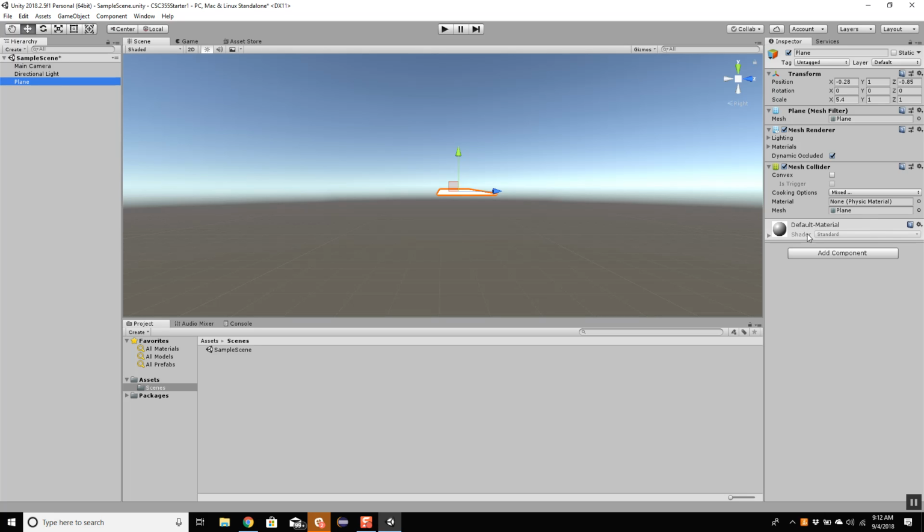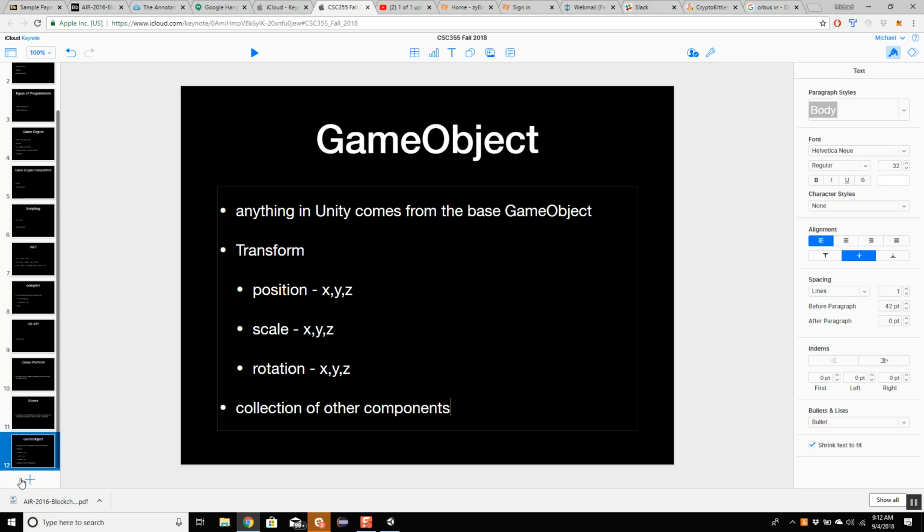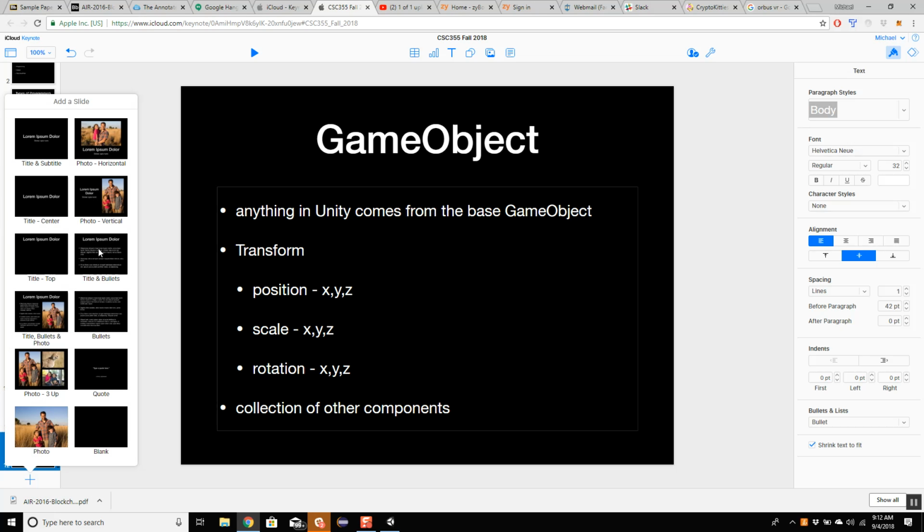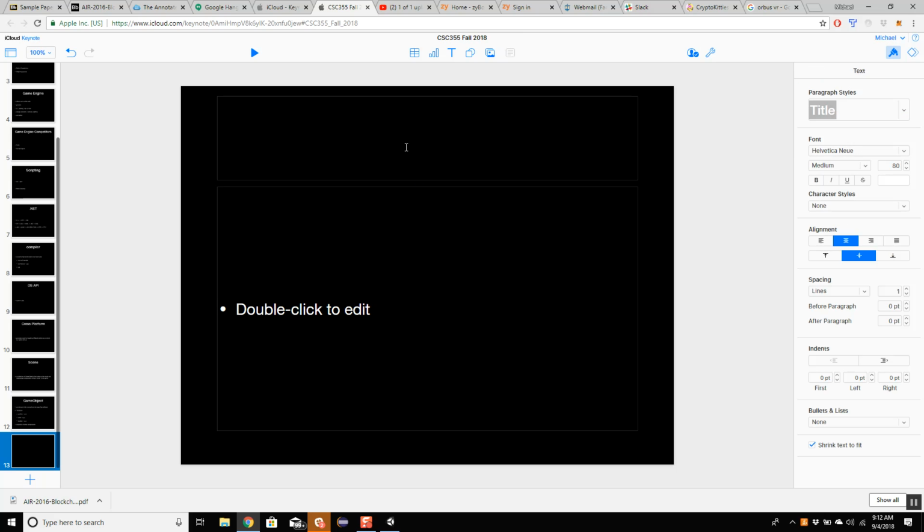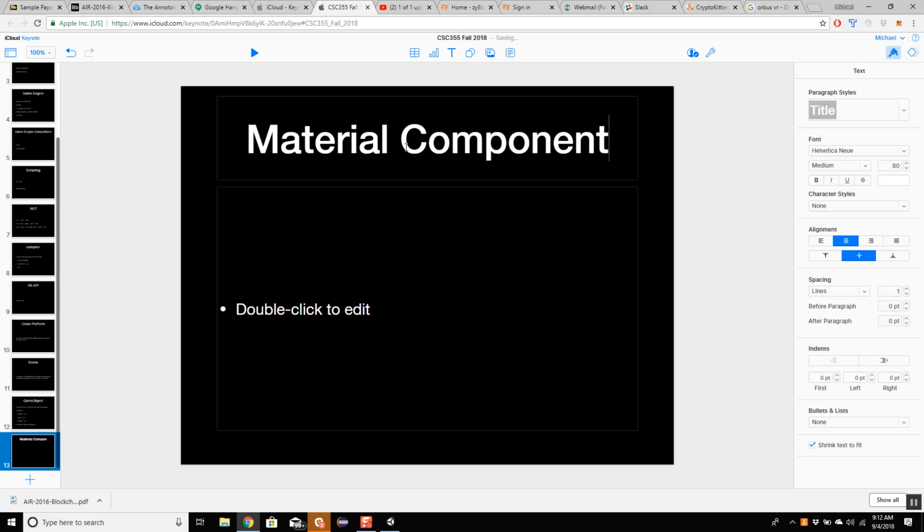So when we think about color in our games, let's go back here. One of the components that we might be interested in is the material component.